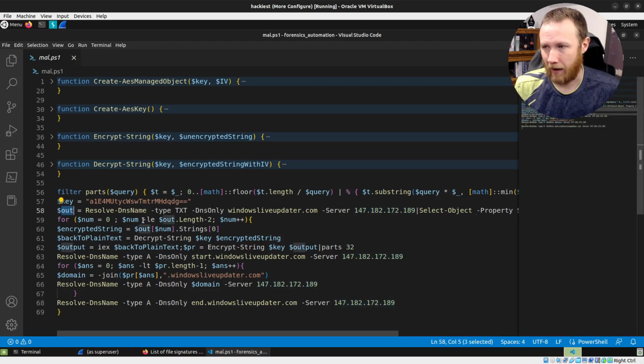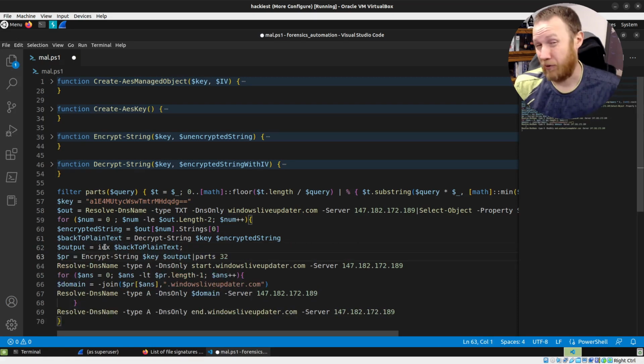Then we're going to loop over out, or I guess the indexes of out. And we're going to get the string value that came back as the text as the encrypted string. We're going to call decrypt string using the key on the encrypted string. We're then going to literally pass that into IEX. So we're going to execute whatever they send down to us. Then we're going to take the results and encrypt them right here using the same key. And then we're going to put it into parts of 32. So that's what this parts is.